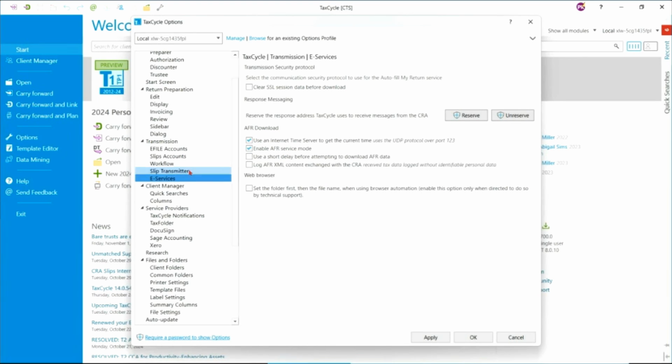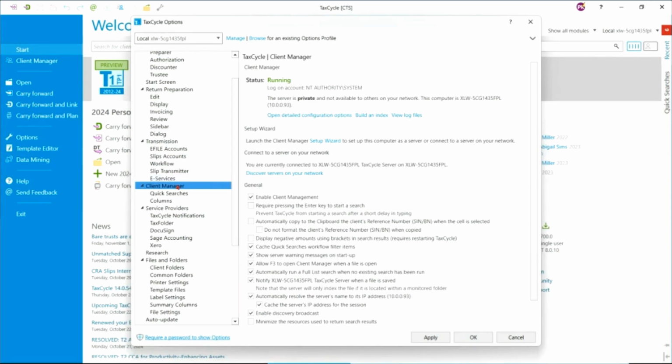So we can go to the Client Manager from the left-hand side here. And I won't be covering how to set up Client Manager server during this options session. There is a webinar available. You definitely want to check it out on our website before peak filing season, because that's a big topic on its own. However, what I will point out is that we can discover servers on your network. So you can have TaxCycle scan your network to see what servers are available, and then you can select an appropriate server that you wish to connect to. In this case, I'm actually connected to this server here already.